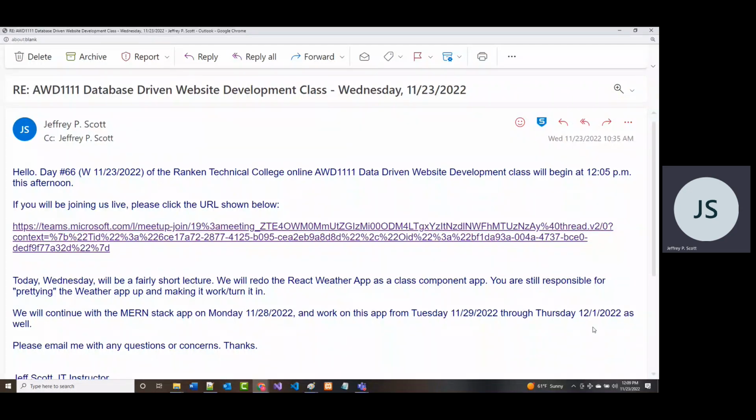So I sent this email out a little bit ago, and it said today will be a fairly short lecture. What I'm planning on doing right now is redoing the React Weather app, but redoing it as a class component. And as it says here, you're still going to be responsible. I'm taping this, but you will still be responsible for creating the app yourselves, making it work, prettying it up, etc., and then turning it in along with your other stuff.